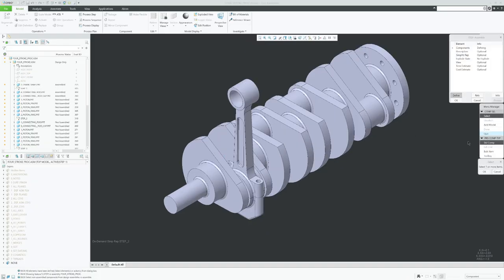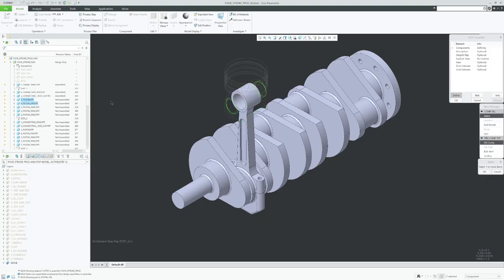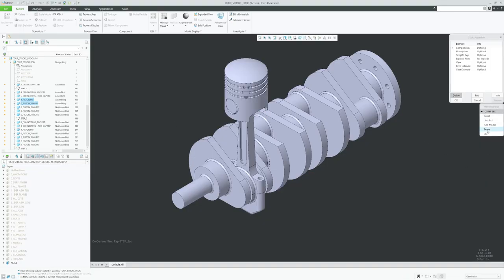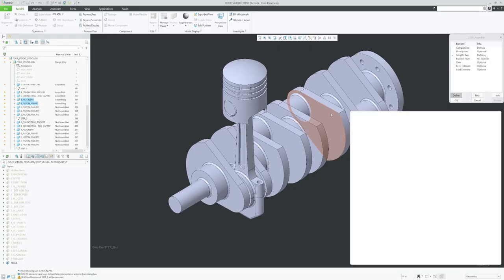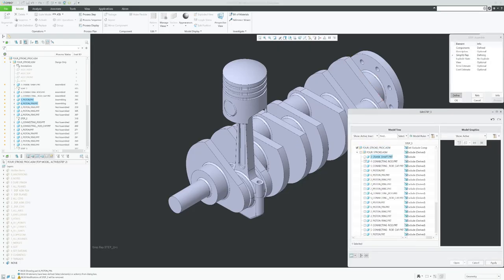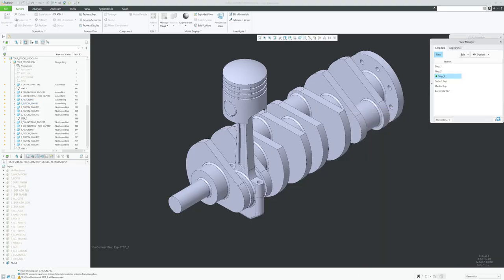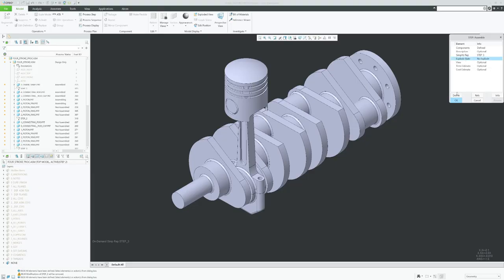Assemble. Done. And I will select the piston and the piston pin. Click OK. Done. And I will create a new simplified representation. Don't save the previous one. Step underscore 3, and activate the components that need to be shown, like this. Open, close, and let's explode this.